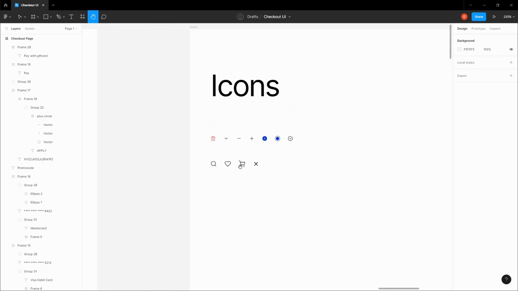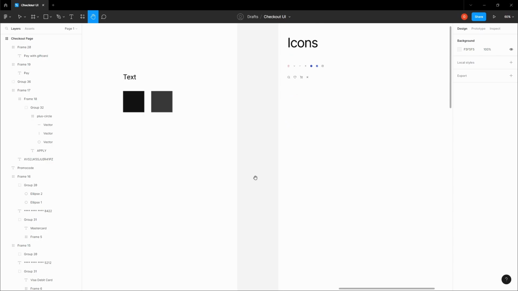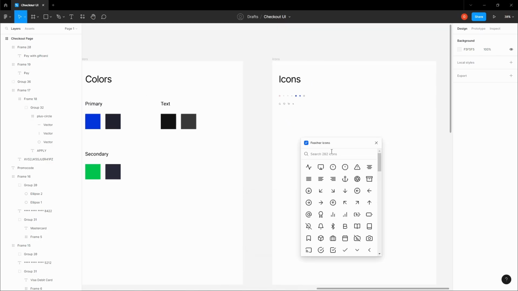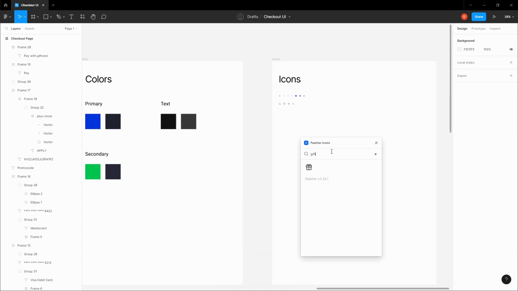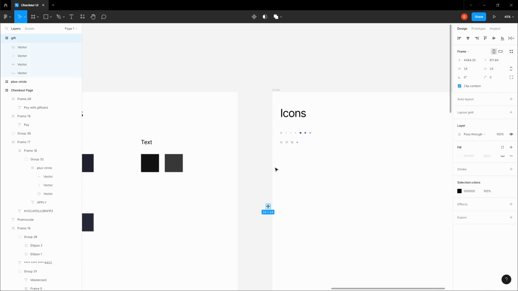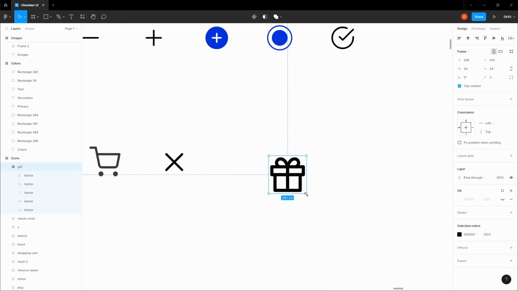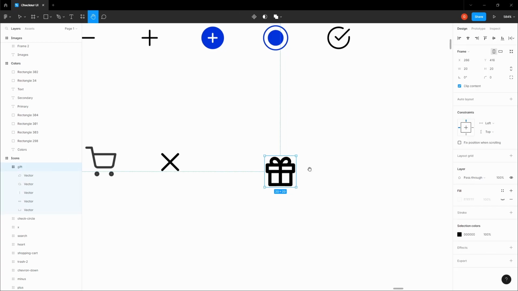We don't actually have one, but that's not a problem. We can pull up Feather Icons real quick. We can grab a gift here. So gift, there we go. Let's put it into our icons. Let's scale it to 20 pixels. Now you can see how I do actually edit these icons.